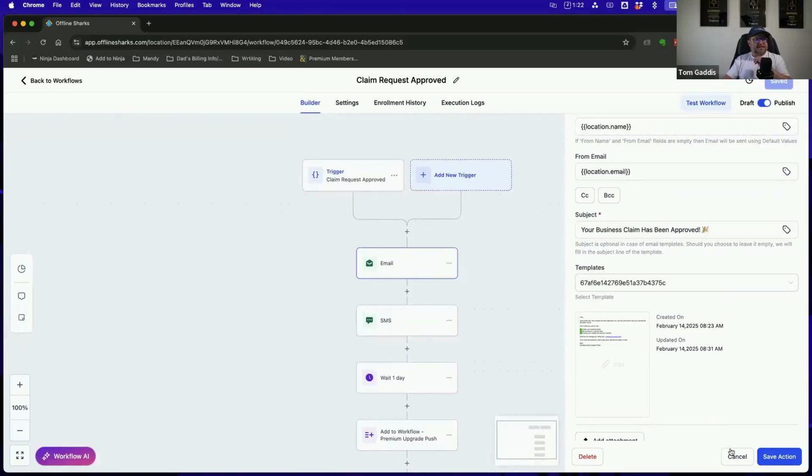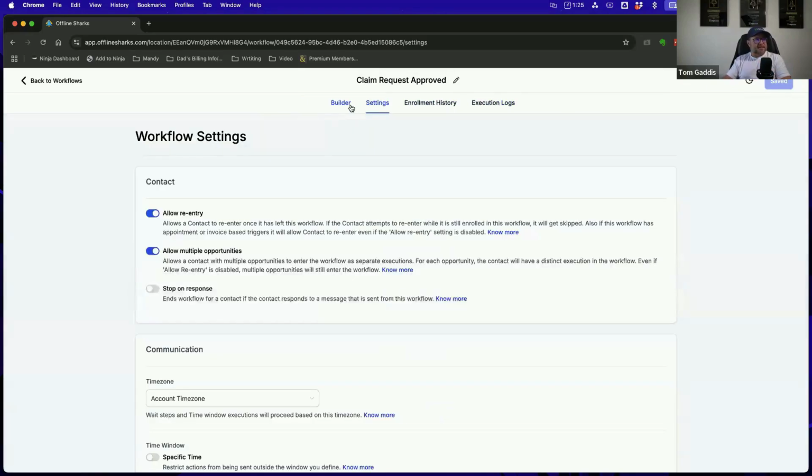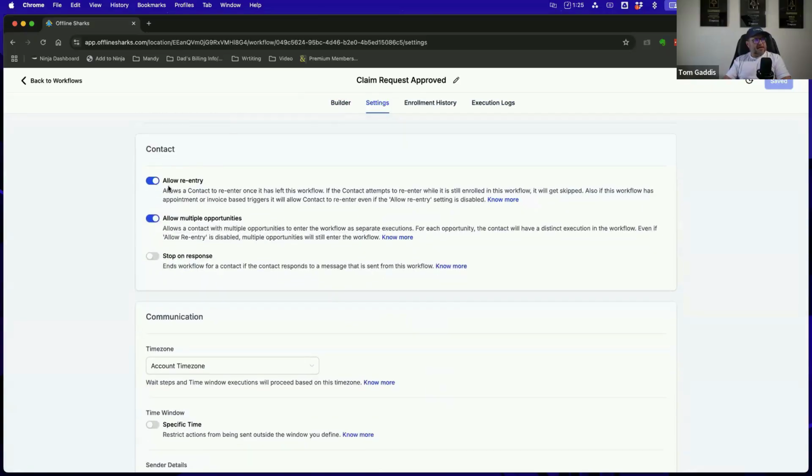But this is the email builder, right? And there are a couple of other things up here at the top that are important to know about as well. These are the settings of your workflow. I can allow a contact to re-enter once it has left the workflow, or I can turn this off. And then once someone goes through this workflow, they can't go back through it again, right? I can allow multiple opportunities.